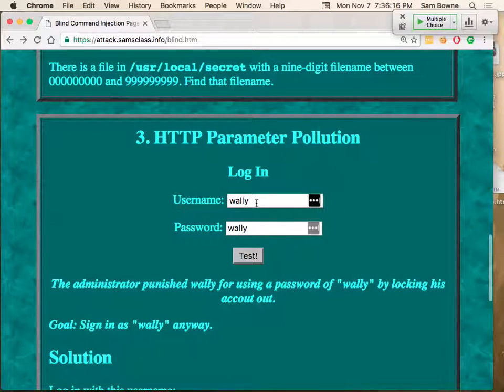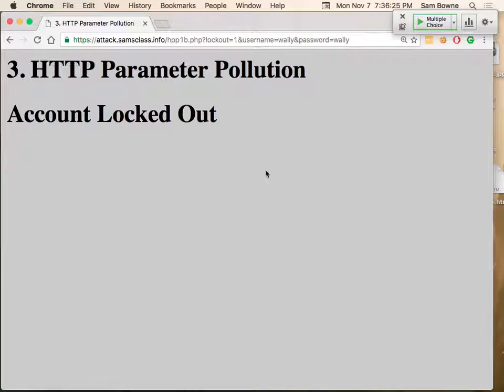All right, so here's HTTP parameter pollution. Here's the idea. Username Wally, password Wally. The administrator got mad at Wally for being an idiot using his name for his password, so his account is locked out. So when you click this, I'm now lockout equals 1, username equals Wally, password equals Wally. It went to 2 stages. It went to one server, which detected it was locked out and added the lockout, and then it went here and you're locked out.